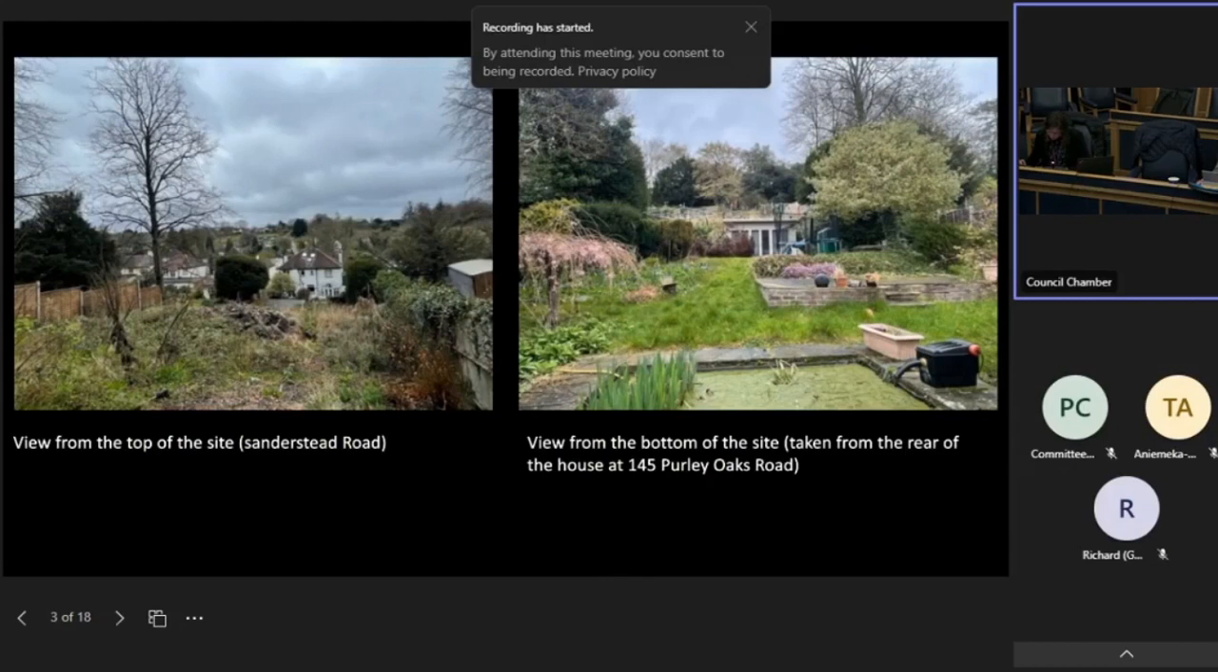So some photos of the site. This one's taken from the top of the site at Sanderstead Road, so looking down the site, that's the existing dwelling at the bottom of the site on Purley Oaks Road. This one's taken in the opposite direction, so standing at the back of the house here, looking up to Sanderstead Road at the top.